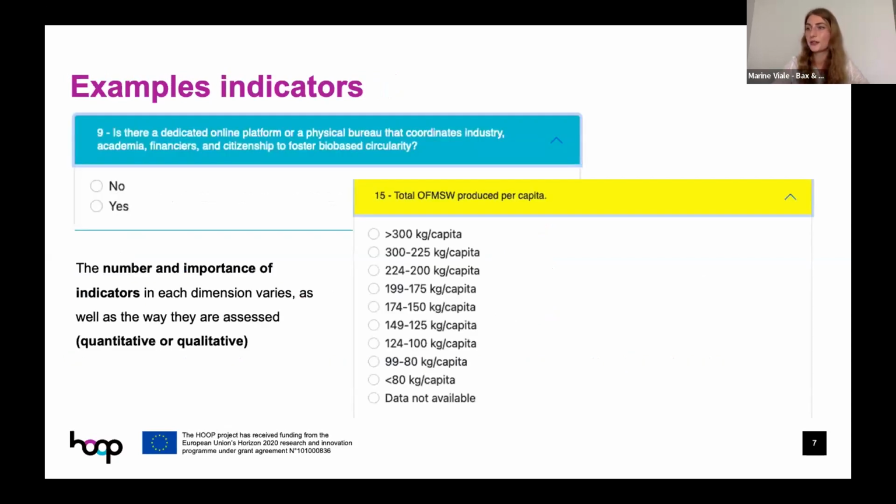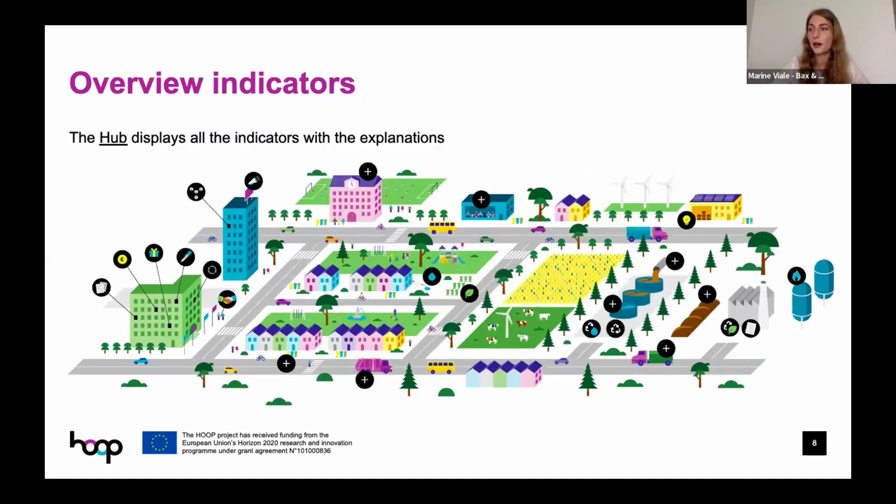So this slide shows example indicators. Each one is designed to capture specific data points, which are then used to calculate the circularity level. The number and importance of indicators varies, as well as the way that they're assessed, meaning that some questions are qualitative, whereas others are quantitative. And if you go on the hub, you'll find this fun schematic of a city with icons that you can click on that will give you explanations of each indicator.